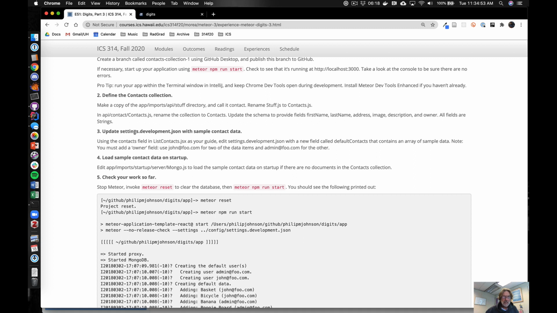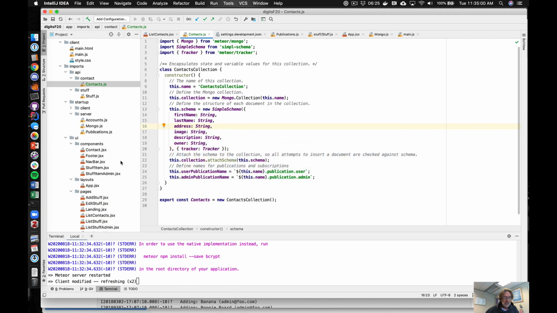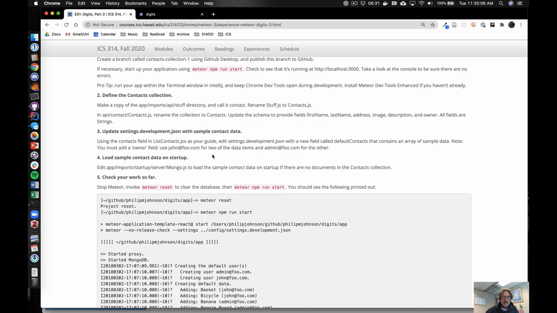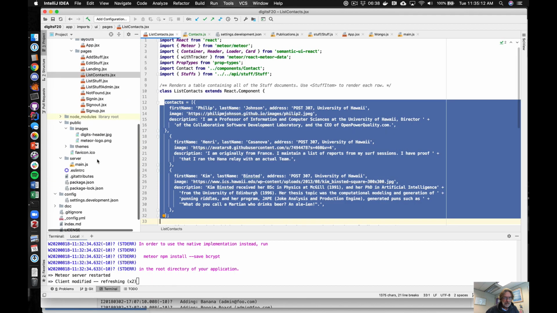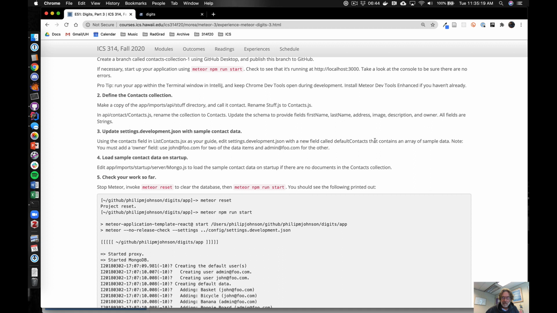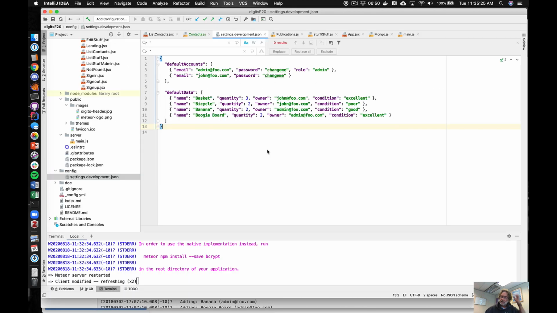Okay, update settings.development.json with the sample contact data, using the contacts field in list.jsx as your guide. Edit settings.development.json with a new field called defaultContacts that contains an array of sample data. Note you must add an owner field to all the items. We're going to use one email for two of the entries and another email for the other one.